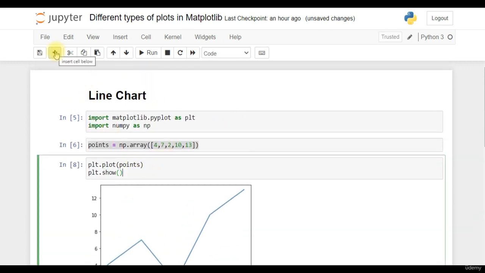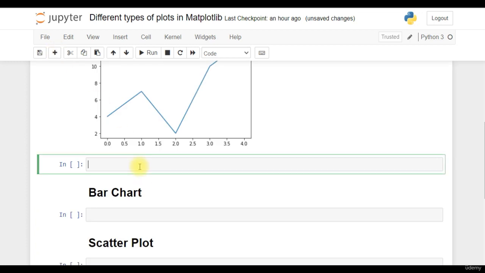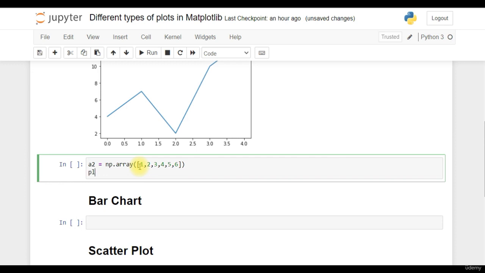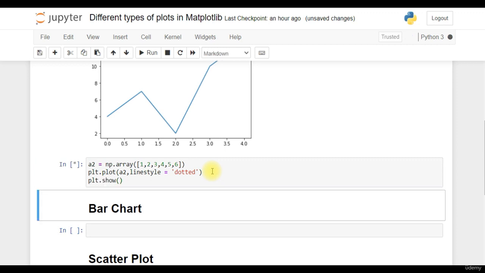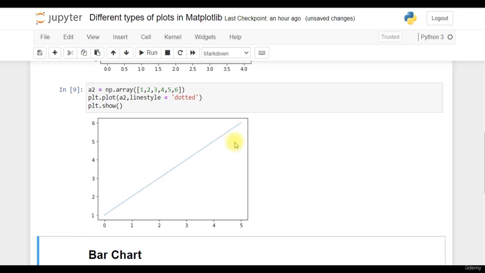Acha, we can make one more change over here. So what we can do, we can also write something like this. Let me make a new array, np.array, and this time I will pass 1 2 3 4 5 6, and then plt.plot 8. I want to plot this over here, and this time I want to change the line style and I want a dotted line. So you can use this linestyle feature to change the type of line, and then finally I'll write plt.show. If I run this cell, this time as you can see I'm getting a dotted line.